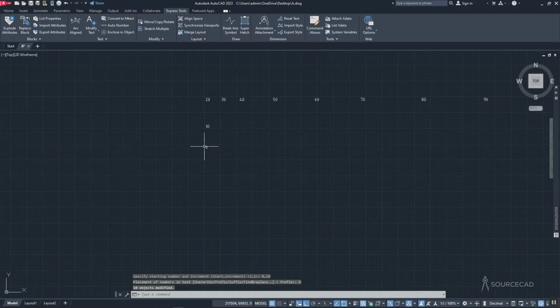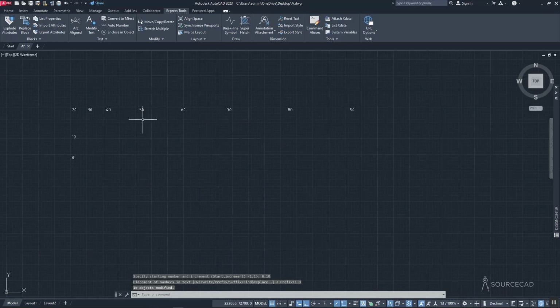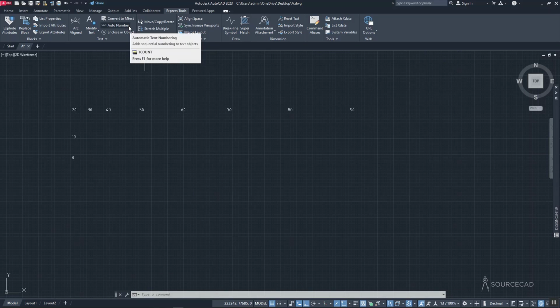And just like that, I have 0, 10, 20, 30, 40, 50, 60, so on and so forth up to 90. And this is a very good command that I usually use, especially for grid lines. It's amazing. So that was our list of useful AutoCAD Express tools.